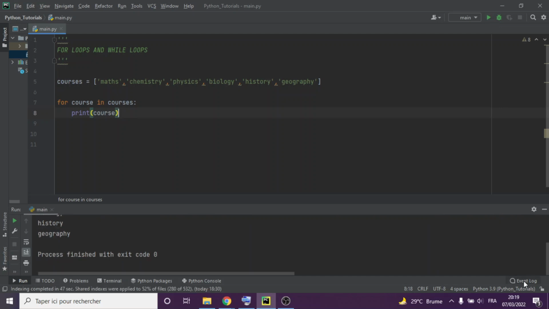Okay, so you see now we have our courses printed: maths, chemistry, physics, biology, history. You see how a for loop could help run things for you faster, rather than doing them manually. Imagine that this course list was made up of maybe 1,000 courses. You wouldn't start typing print. You just say for the course in courses, print all the courses.